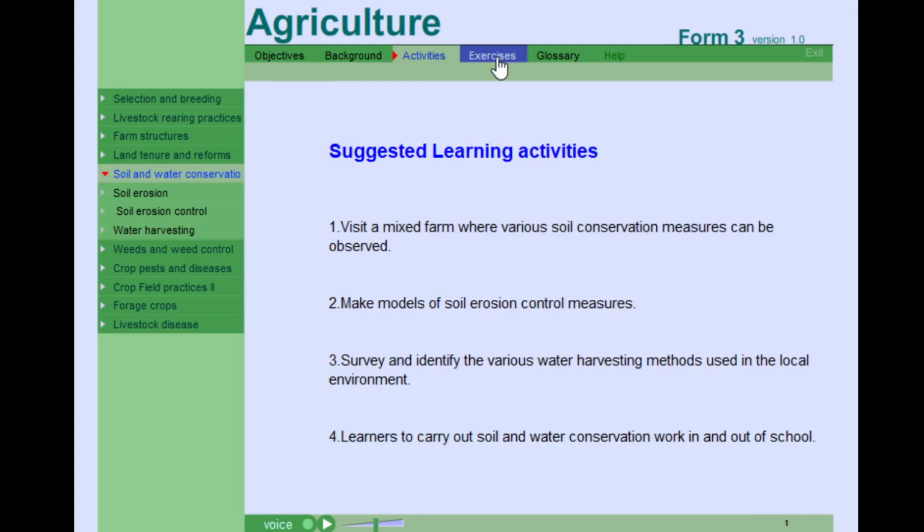Suggested learning activities. Visit a mixed farm where various soil conservation measures can be observed. Make models of soil erosion control measures. Survey and identify the various water harvesting methods used in the local environment. Learners to carry out soil and water conservation work in and out of school.